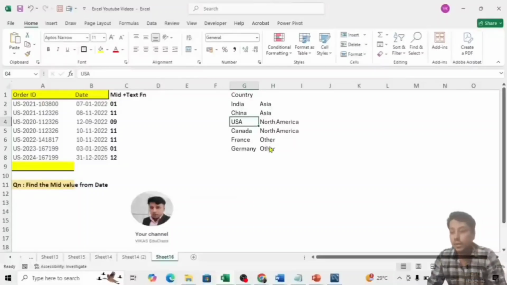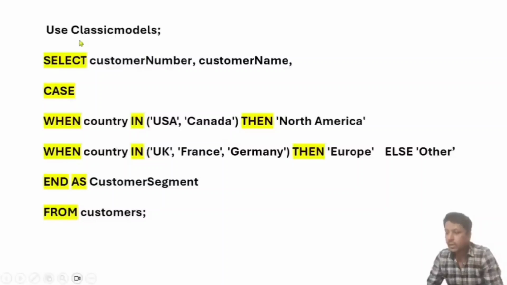The same way we have to write the query in SQL. This is a very simple query I have written down here. I will share the same in the comments or in the description section, right? In this case we just use the classic model database, select from customers, and this is the column name we have to use. And CASE means when country in USA, Canada, then North America; when country in UK, France, Germany, then Europe; else other, and end the statement with END, right? And AS customer segment means an alias, customer segment, which will be retrieved as an outcome.